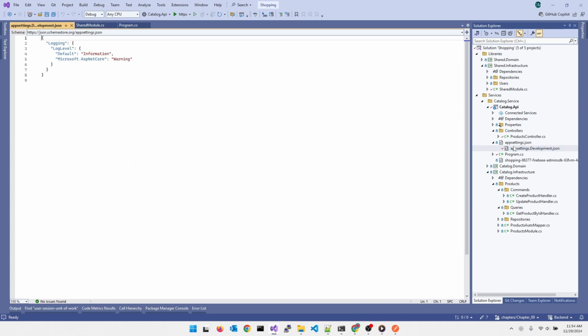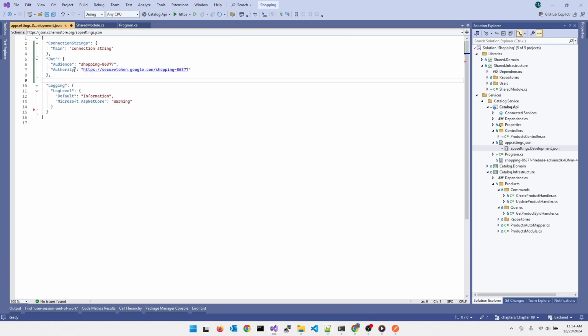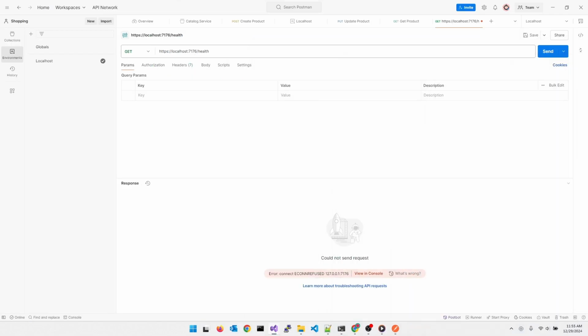So if I come over to the development app settings here and basically just copy in what we need, the information in the JWT section around the audience and the authority you can get from the Firebase project. The name of the project is what the audience will be, and then the authority is securetoken.google.com/ then whatever the name of the project is. So I'm going to take this off screen and just paste in my connection string for the database. And so I've pasted in my connection string into my app settings.